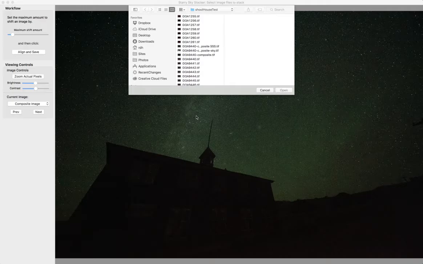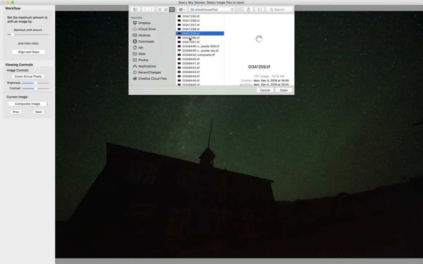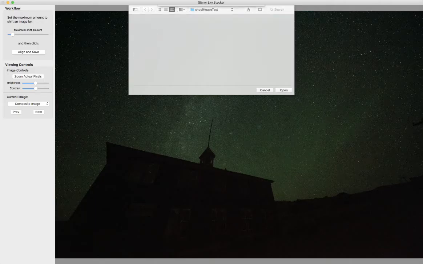So I don't have any images without any landscape in them. I have some test images for Starry Landscape Stacker, and that's what I'm going to use here to demonstrate it. I'm going to start by selecting 3 dark frames and 3 light frames, and I'll say to open those.